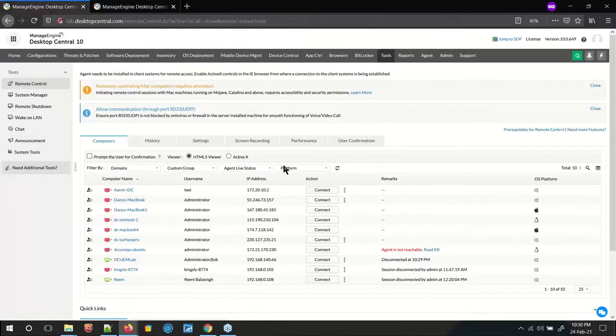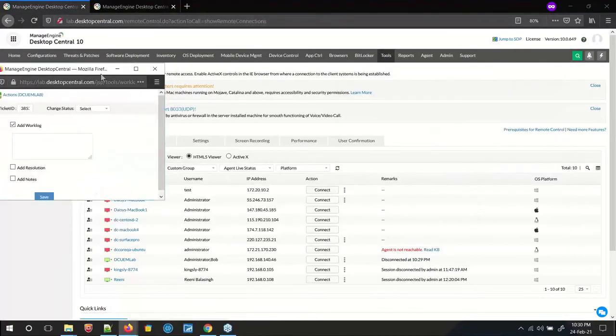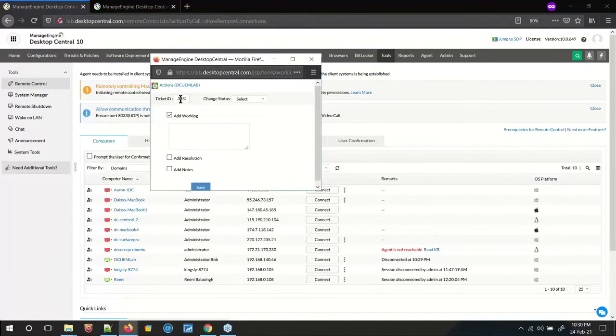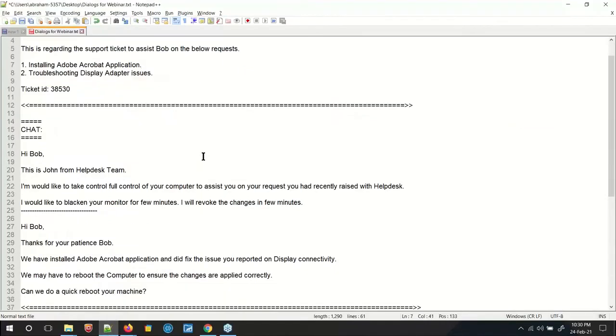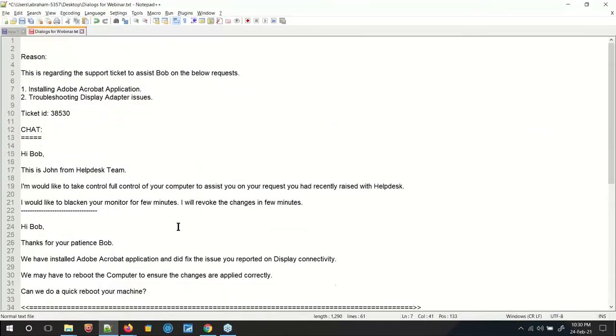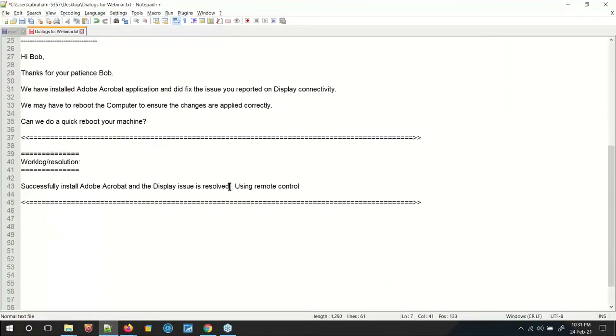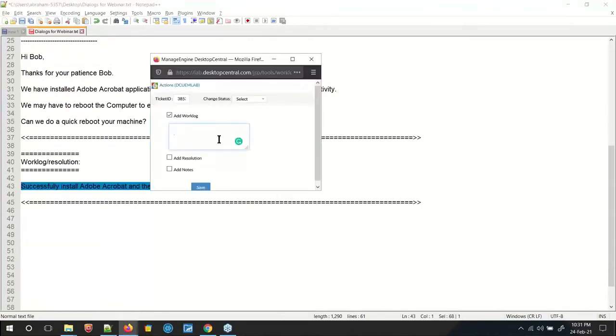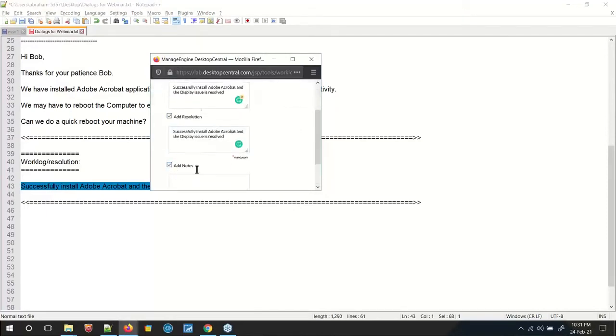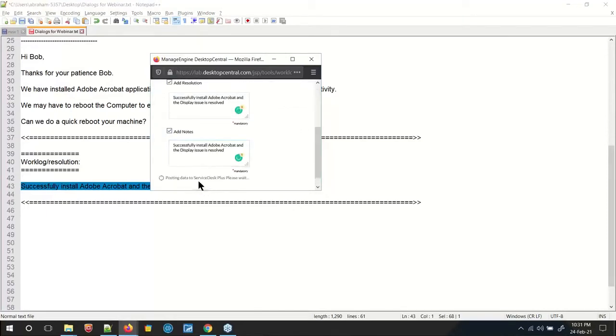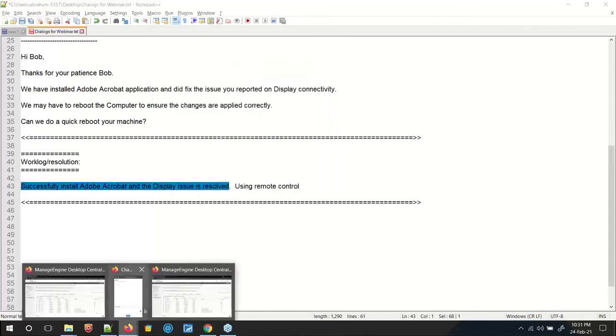One of the features is remote control. Once the remote control is completed, since I've already added the ticket ID, it's asking me to add the work log directly from Desktop Central. I can add a message saying successfully installed this, completed the session. I can add the resolution, change the status, and add the notes. Once this is saved, the data will be posted to the Service Desk.